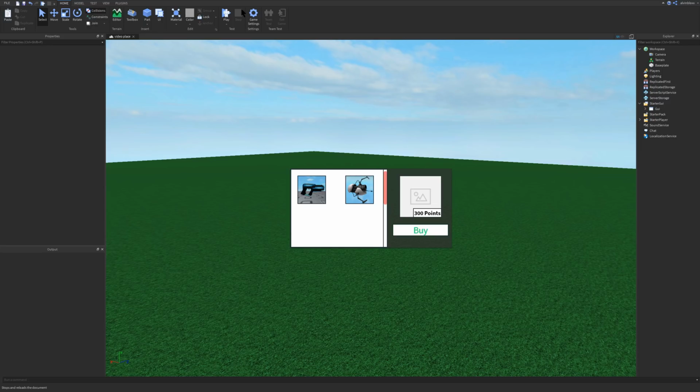Today we're going to be creating this GUI which will allow players to buy items in your game with virtual currency. Now in my last video I taught you how to create a currency system which saves and which will allow you to buy stuff, and today we're making a shop which will allow you to spend that currency.